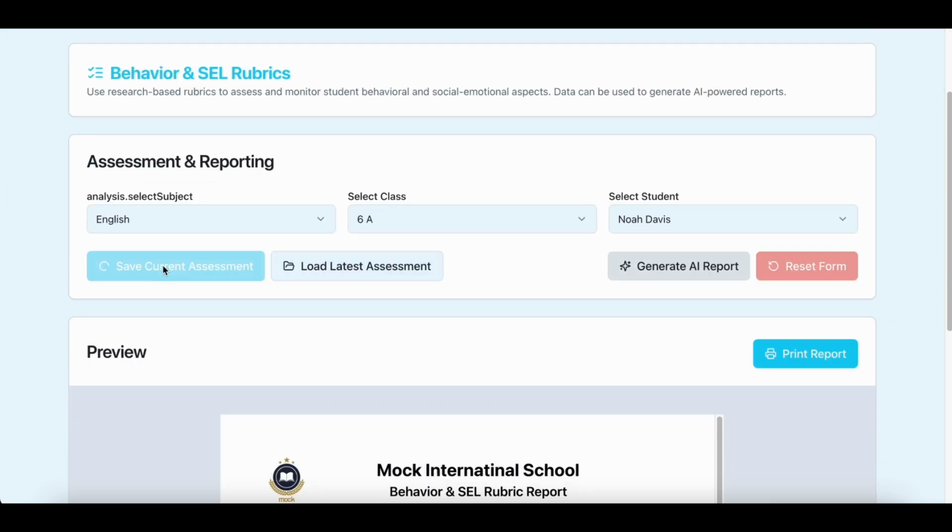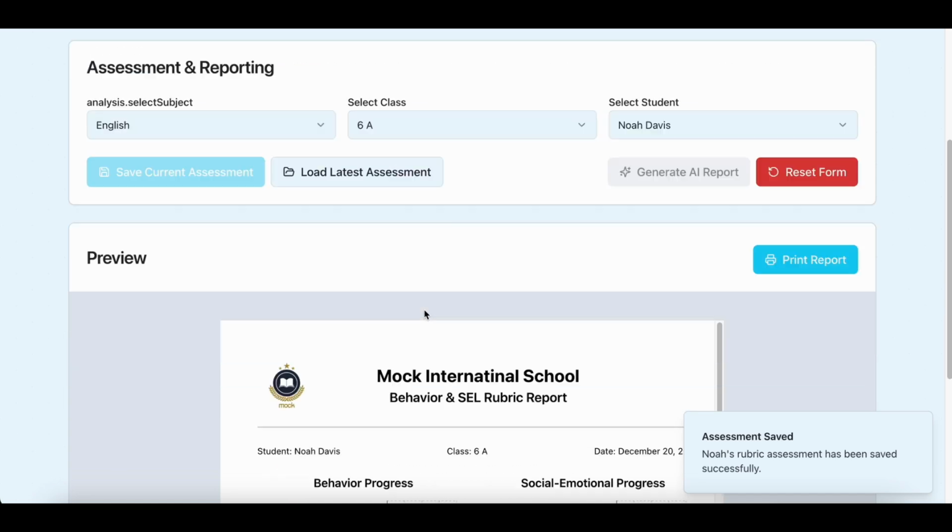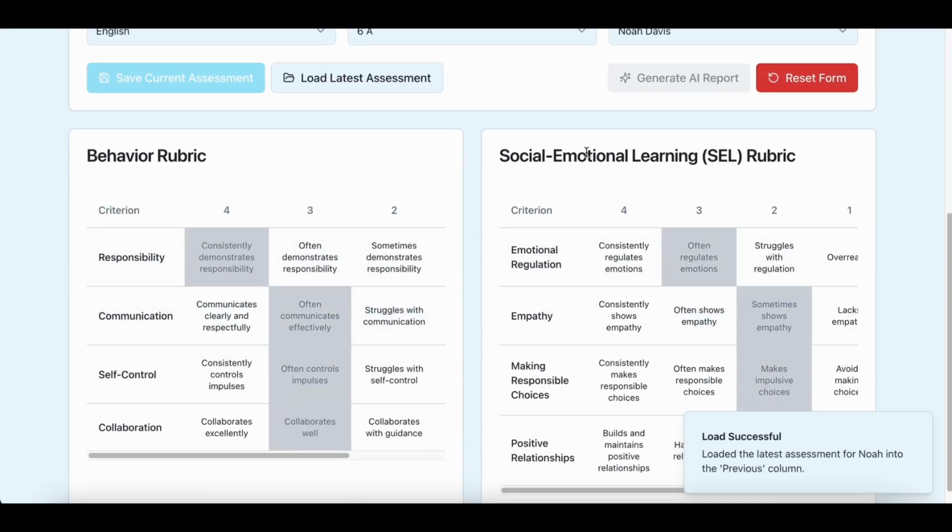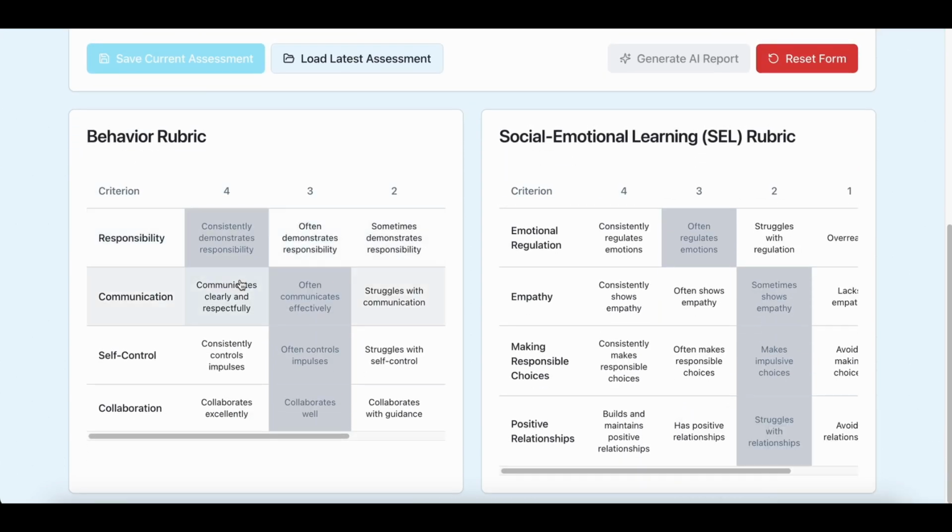Notice that the previous entries are highlighted in the rubrics. This is because iTeachify.ai uses this data to help you evaluate the student's progress in terms of behavior and SEL, of course.